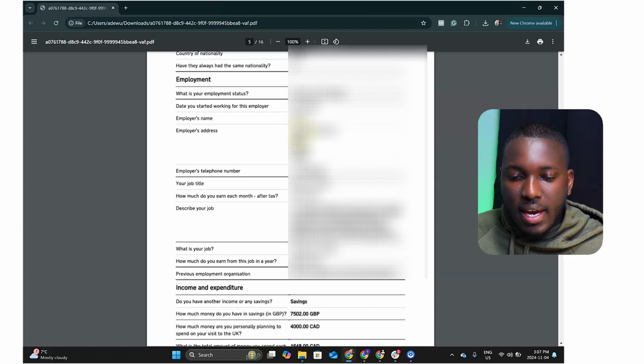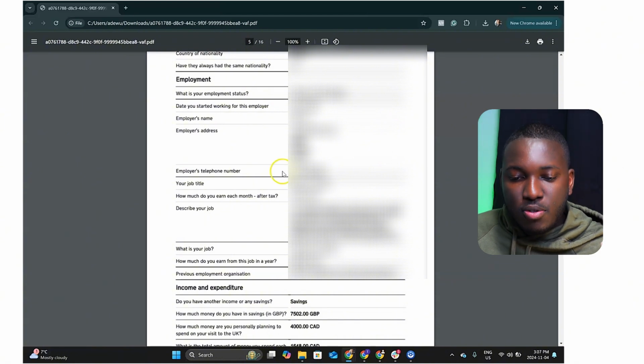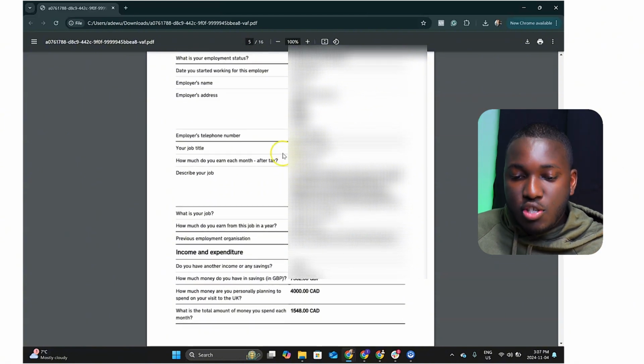So they ask for the address of the employer. I'm going to blur this part out. So that's the address of my employer, the name of the company, and the employer's phone number. So you put in the details and ensure that those details are also verifiable. Don't just put in random stuff, right? Very verifiable stuff. Then your job title. So you put in the job title. I'm not going to show you that as well. I'm going to blur it out.